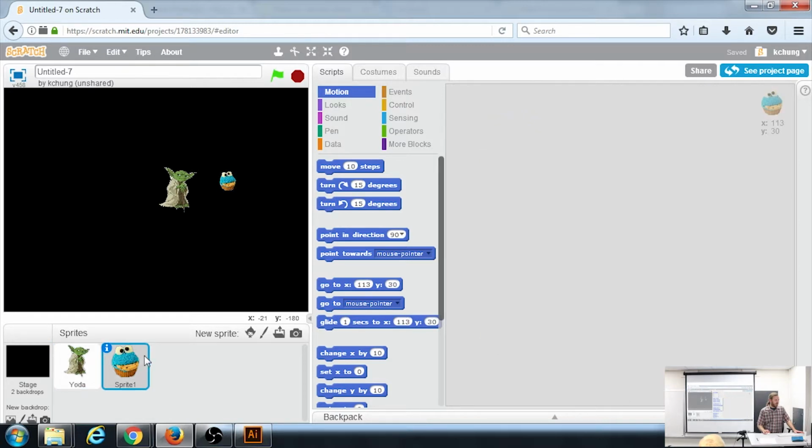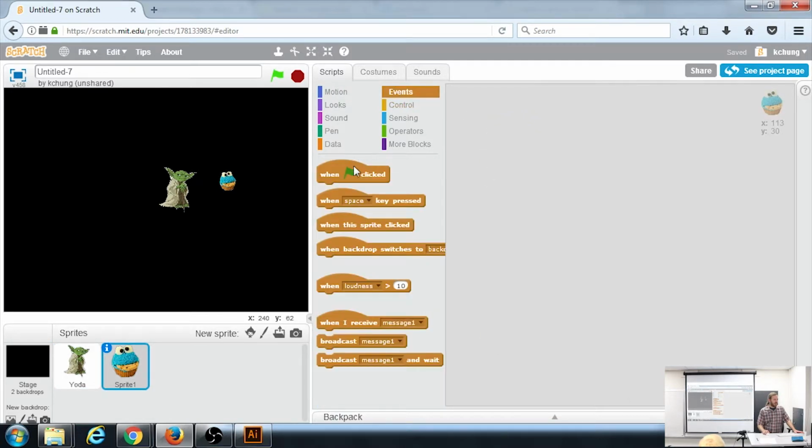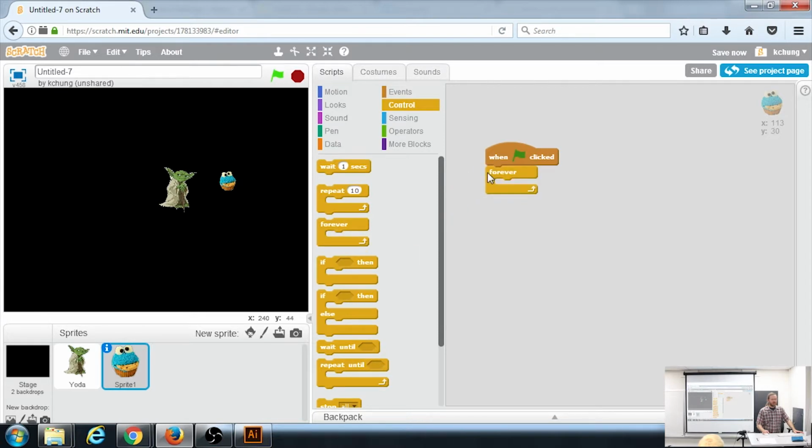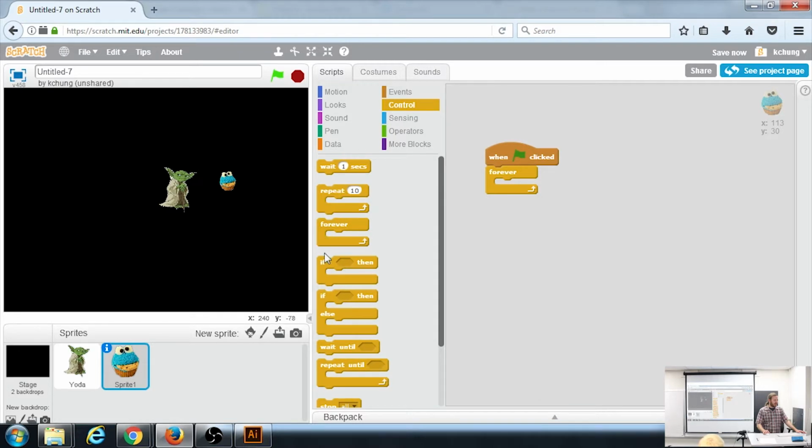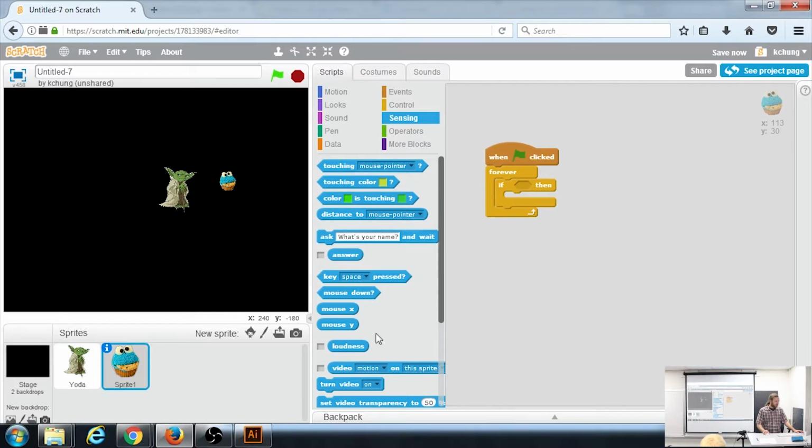So let's look at the script for the cupcake. So events, again, when the green flag is clicked, is important so that it's always listening. Usually a forever loop is important so that it's always listening for the event that could happen at any time. And then I think it's under sensing. Oh, sorry, we still need an if statement. So if it's touching Yoda, so your sprites will show up there. Notice there's other things like your mouse pointer or the edge of the screen.